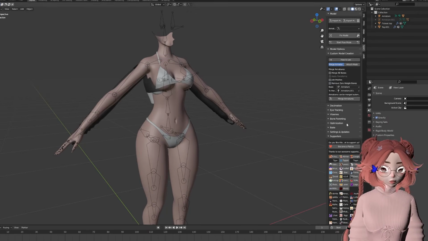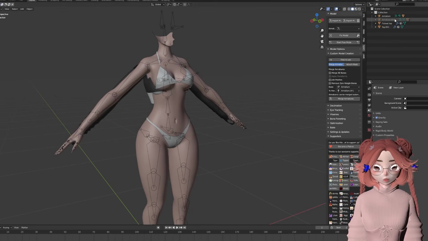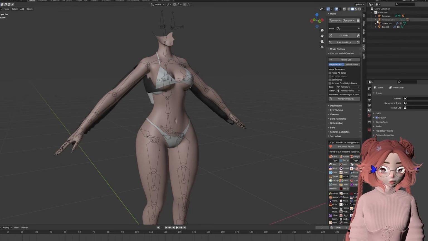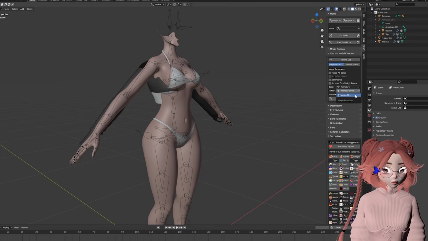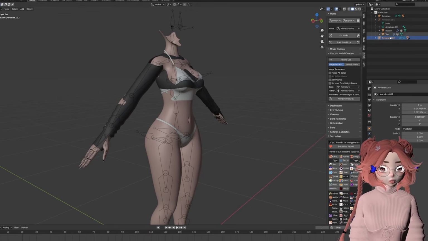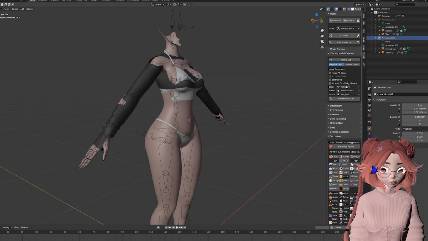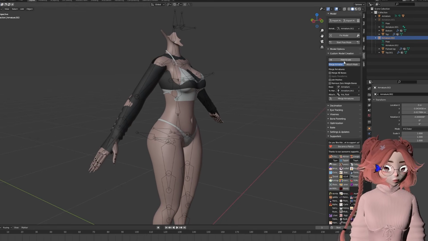So if it were just the mesh, you'll have to excuse the other one here. It's because there's a bikini, obviously. But if it were just the mesh with no armature, this wouldn't even be an option here. But because I kept it in the armature, it's armature.002, so I'm going to select that.